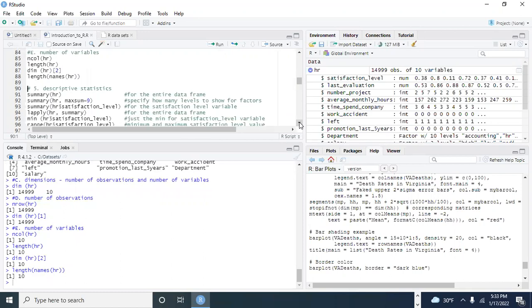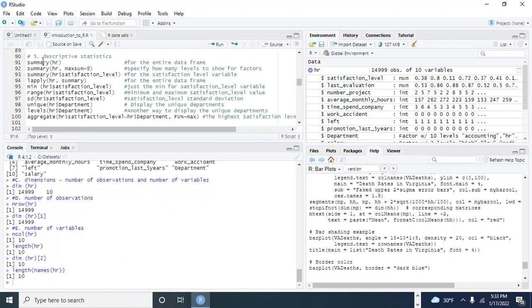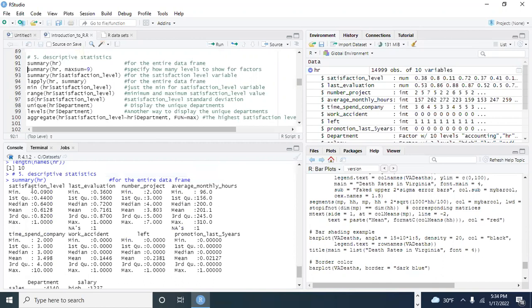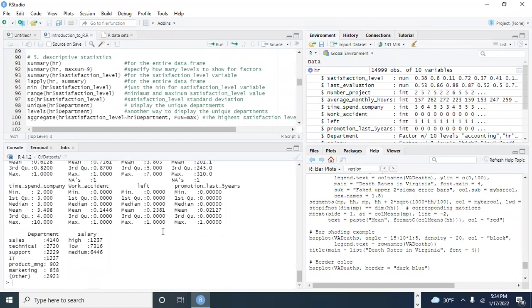Now we're going to look at the descriptive statistics. Remember, str shows the structure, and summary is going to show the statistics, the 5-number summary, if you will. Here it is. If I have a numeric column, like satisfaction level, it's going to show the minimum, first quartile, median, mean, third quartile, and the maximum. If I have a categorical column, like salary, I have 3 values, and it's going to show me the number of rows that have each value.